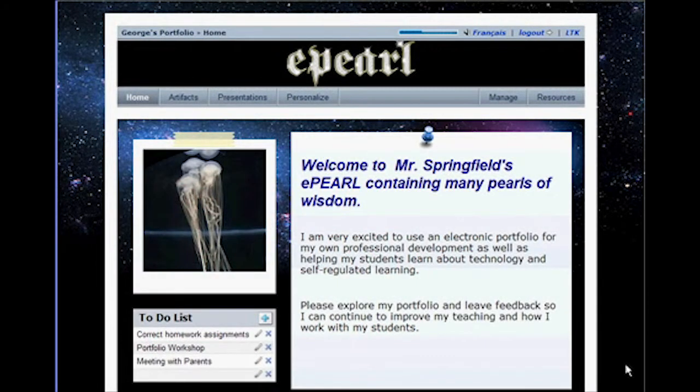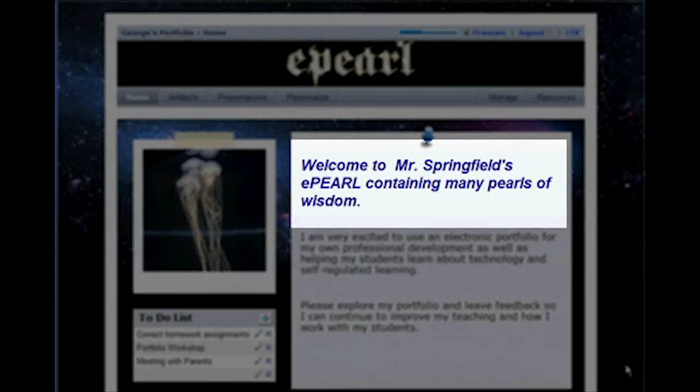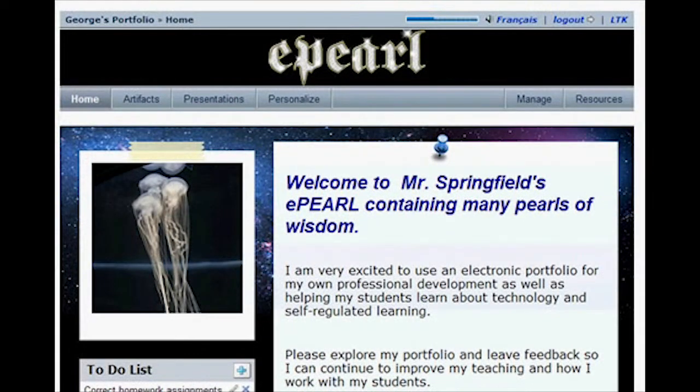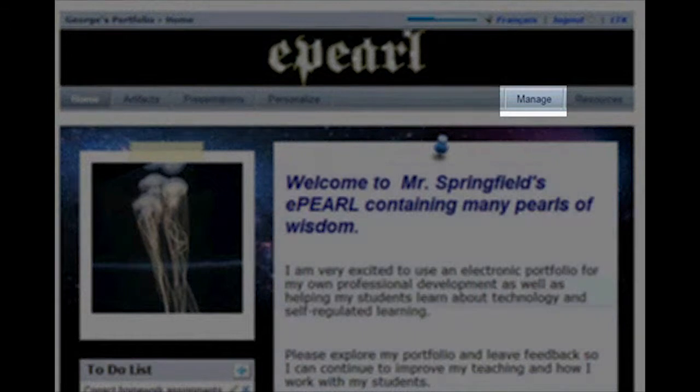Let's get started. Once you access the software, you are brought to your homepage within your portfolio. We will show Mr. Springfield's portfolio as an example of the path you would take. The teacher environment is similar to the students, but has additional administrative features, sharing privileges, and a link to resources.